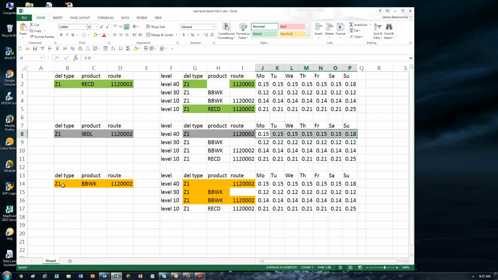We do have rare occasions, not very often, but depending on how complex the rates need to be, where the system may have 3 or 4 matches. I gave an example here of 3, where the system has a choice between level 10 at 14 cents, level 30 at 12 cents, or level 40 at 15 cents. Whenever there are multiples to pick from, it will pick the lowest level. So this subscriber, based on product DBWK, would actually pay out the 14 cents.